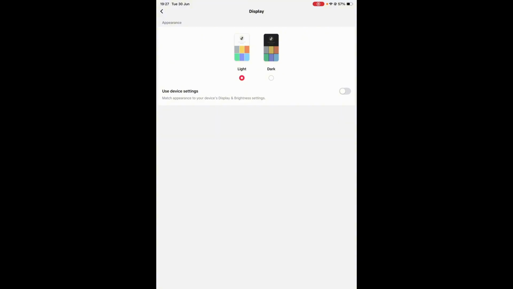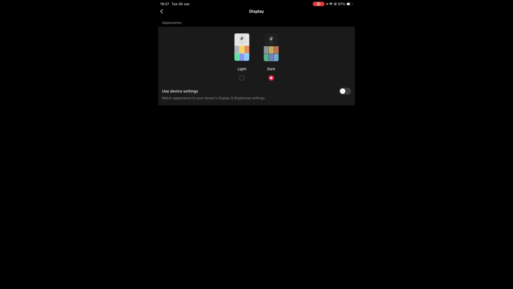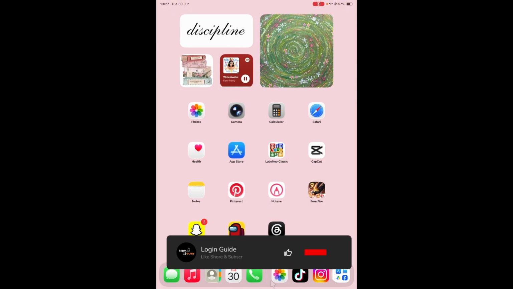If your device is in the dark mode and you enable this one, your TikTok will also go in the dark mode, but if not, it won't be set to dark mode. So in order to do that, simply go ahead and select dark and you'll be done. So this way you can easily go ahead and enable dark mode on your TikTok application.